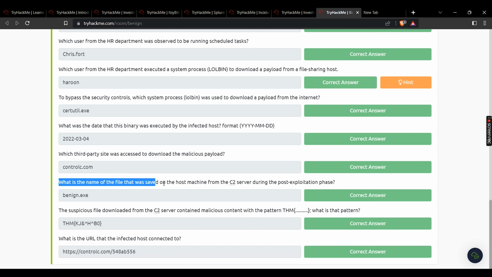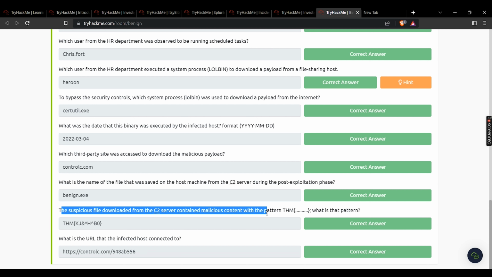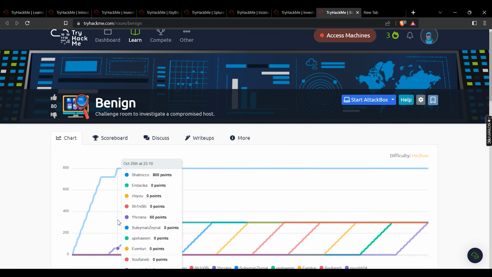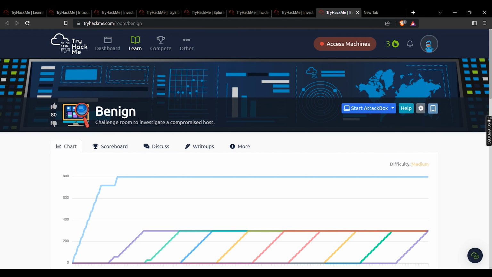What is the name of the file that was saved on the host machine from the C2 server? The answer is benign.exe. The suspicious file downloaded from the C2 server contained malicious content with a pattern. What is the pattern? So you have to enter this pattern. What is the URL that the infected host connected to? So this is the URL: controlc.com/548ab556. And that will bring us to the end of this SIEM module as a whole.